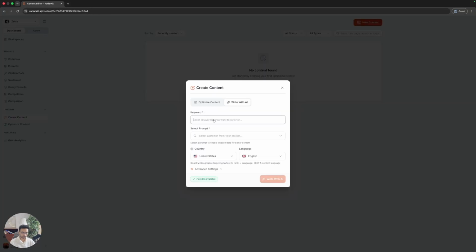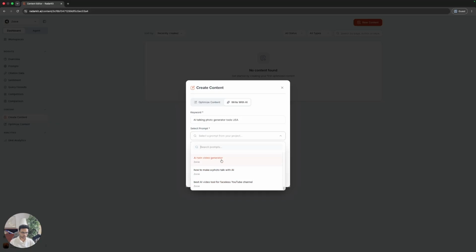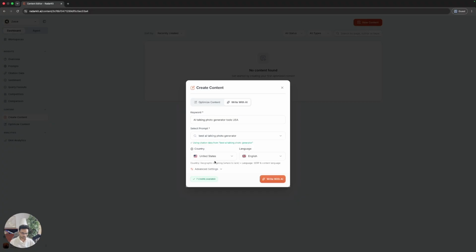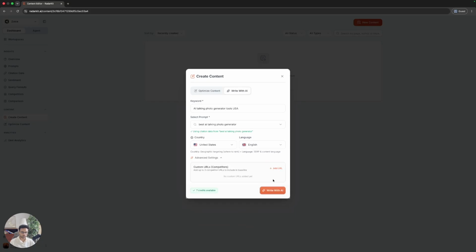Over here we'll click on the keyword, then we'll select the prompt that we want to target, that is AI talking photo generator. So let's click on that. You can select the country, you can select the language. If you click on advanced settings, you can also add competitor URLs. So you can extract certain NLP terms and the semantics data from any competitor of yours using this feature. For now, I'll just click on write with AI.